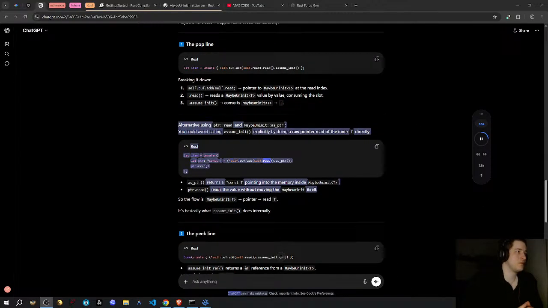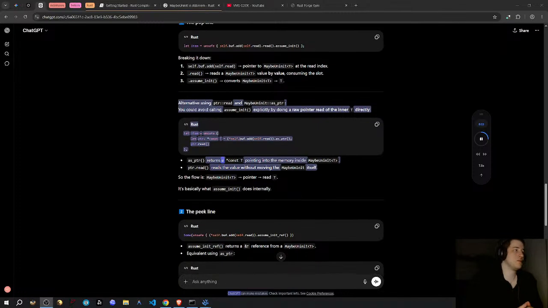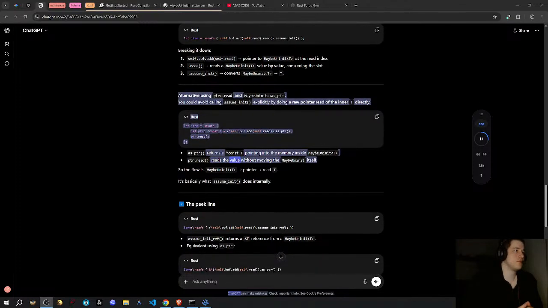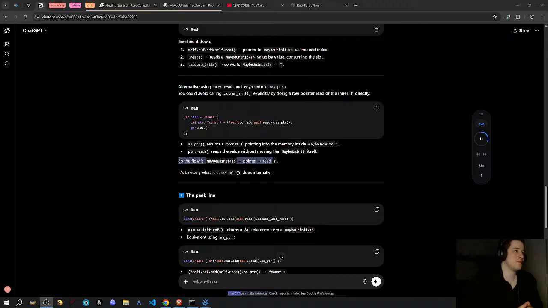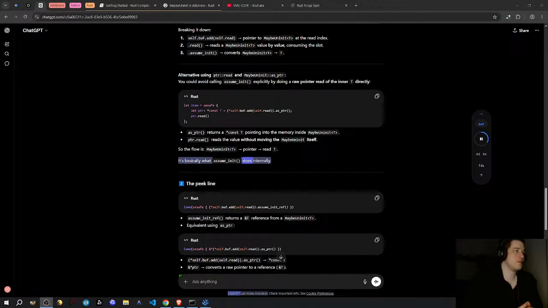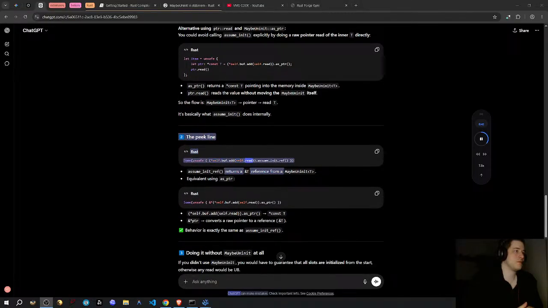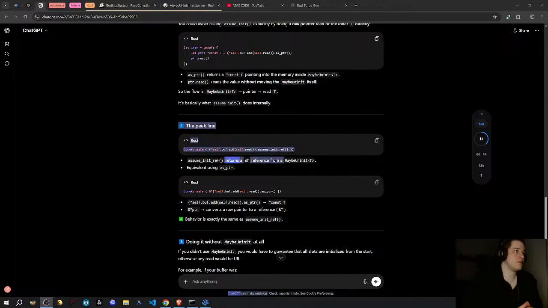(*const T) self.buf.add(self.read).as_ptr(). as_ptr returns a *const T pointing into the memory inside MaybeUninit<T>. ptr::read reads the value without moving the MaybeUninit itself. So the flow is MaybeUninit<T> to pointer to read T. It's basically what assume_init does internally. Rust: unsafe { self.buf.add(self.read).assume_init_ref() }. assume_init_ref returns a &T reference from a MaybeUninit<T>.